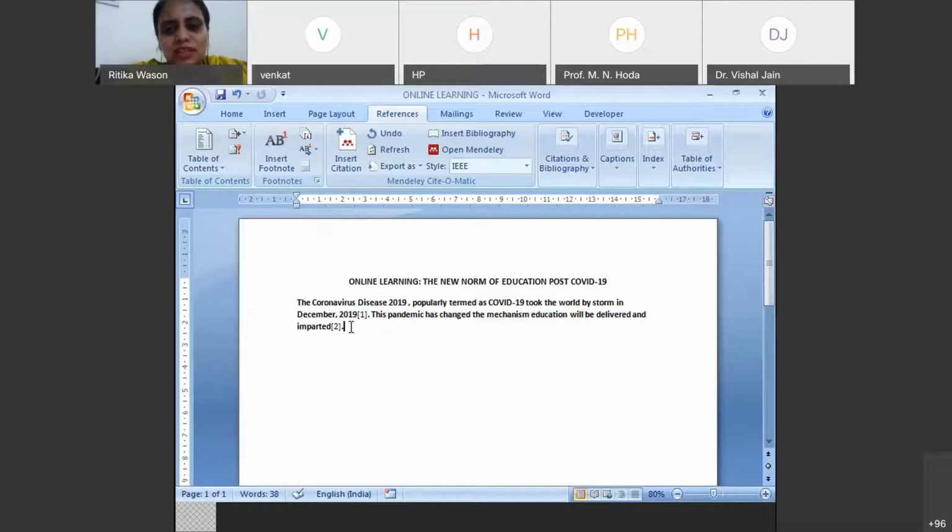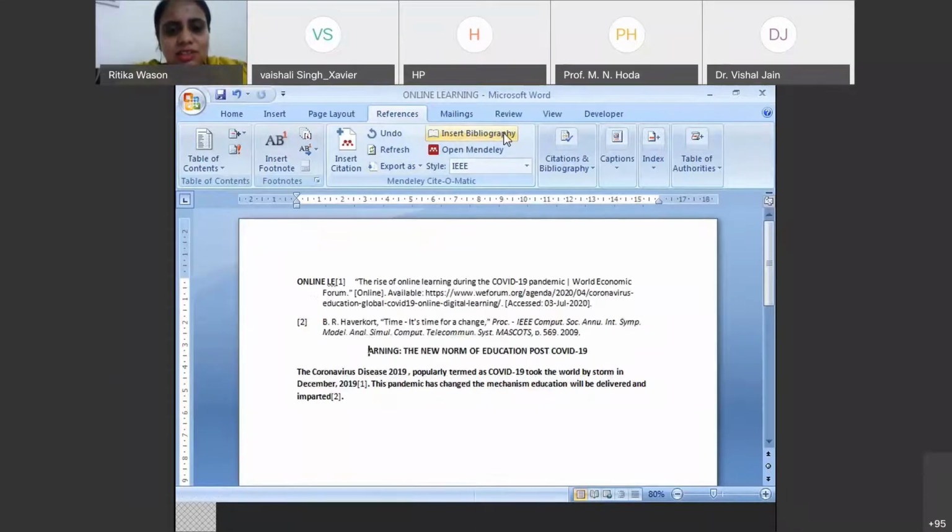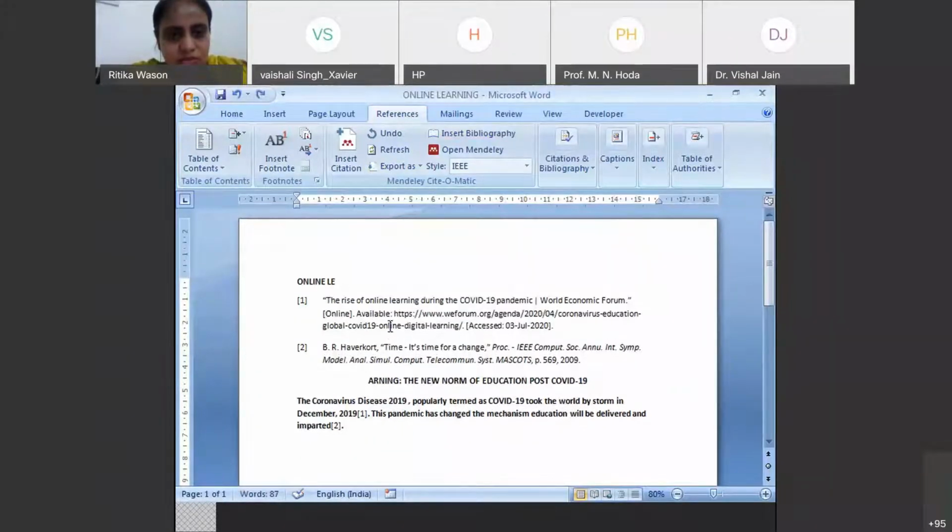Now I have two citations. Now where is the bibliography? I need to have a bibliography at the end also. So go to the end of your document or wherever you want to insert your bibliography. Now have a look, I have taken the cursor a bit below. In the same Mendeley Cite-O-Matic tab, I'll have an option, Insert Bibliography. I click on this and have a look. Sorry, the bibliography has got inserted in between. I'll do a Control Z.